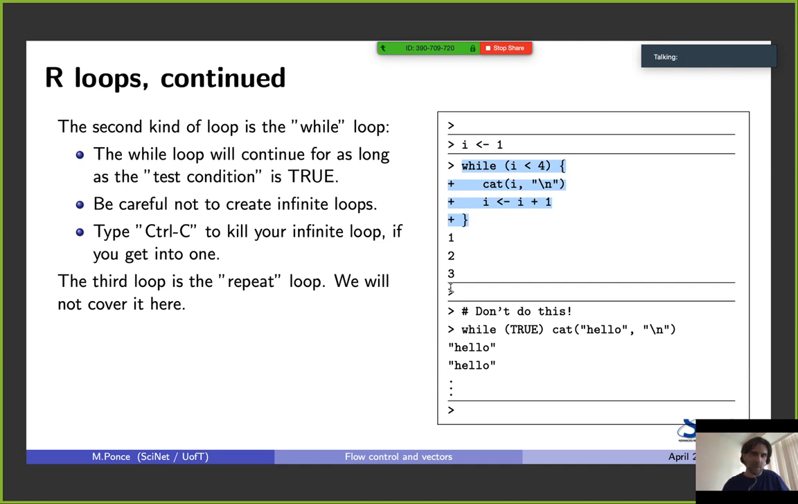Just one more thing and I go to the question. Don't do this because this is an infinite loop. It says, while TRUE, print hello. It will print hello for a very long time. If you happen to try this, just press Ctrl C. It will kill your loop. It will stop the infinite loop. This is trivial, this is obvious, but sometimes our conditions are a little bit more involved than this one, and you may run into this. So be aware of that.